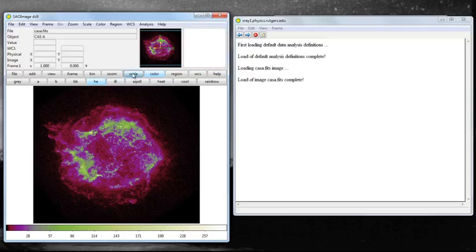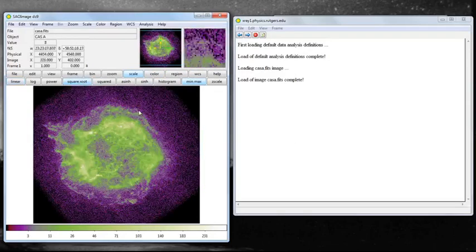Also, we can change something that's called the scale. I'm going to select the square root scale, and we'll talk about that next week. But you can see that this display now changes, and you can look at this particular object, which is a supernova remnant, in its entirety.